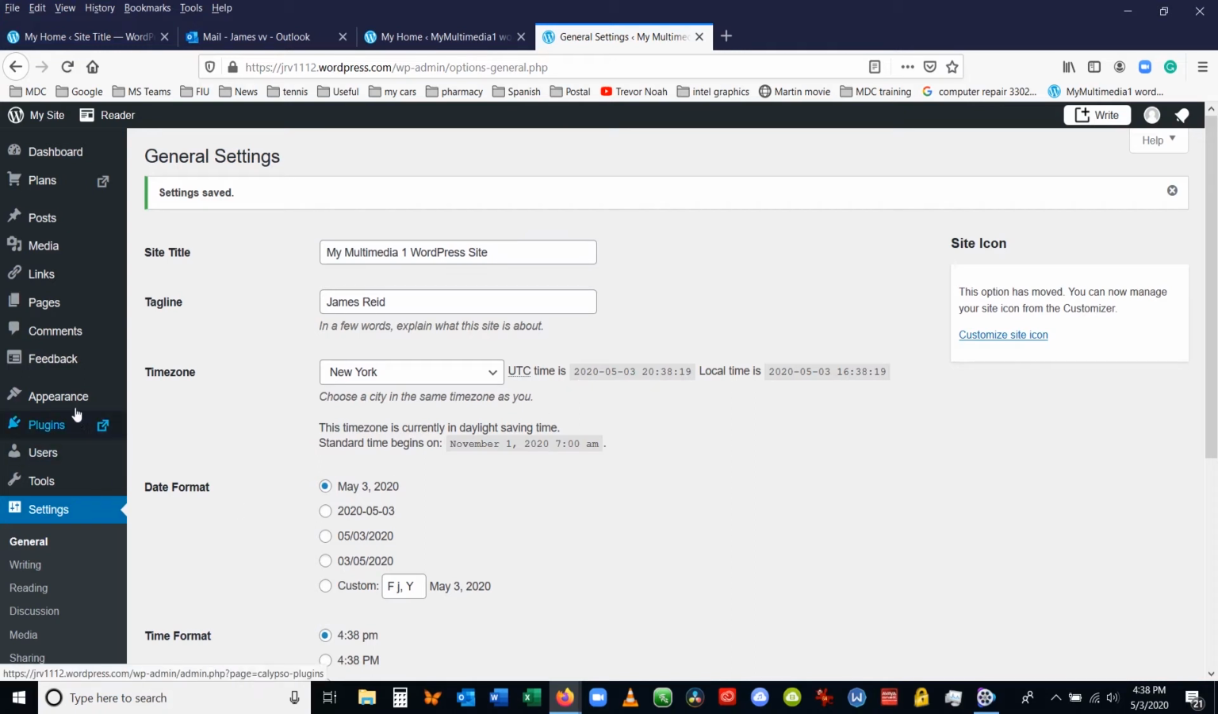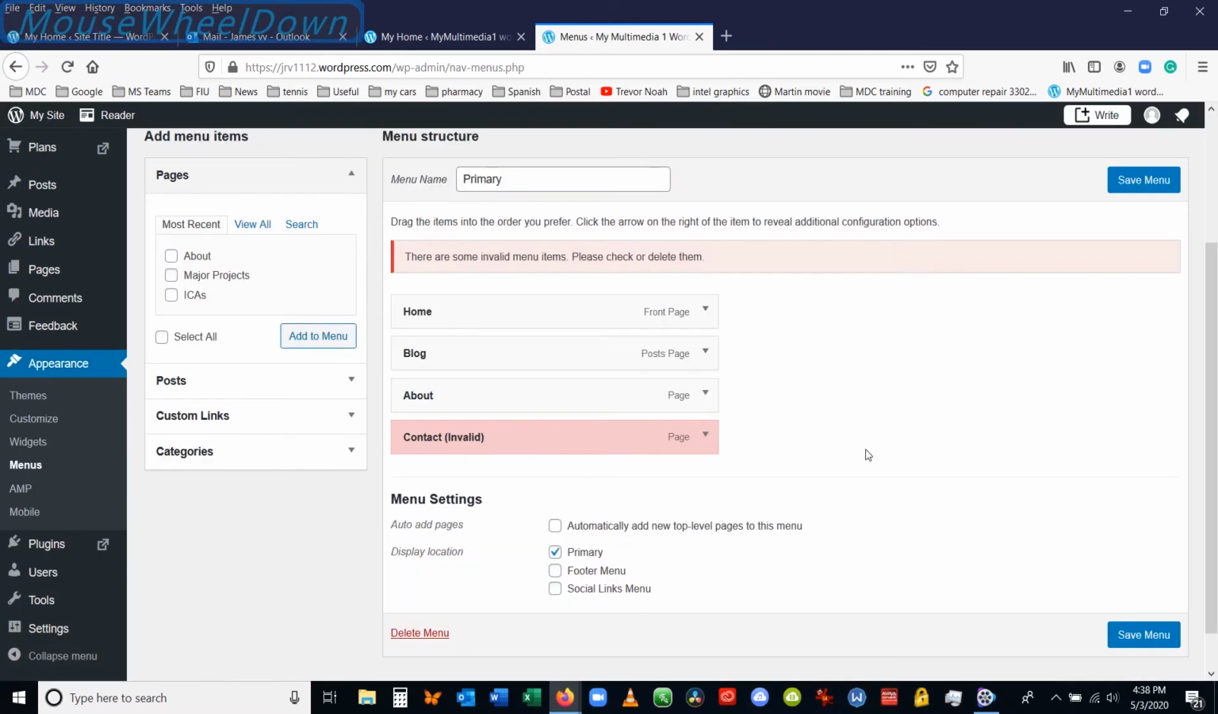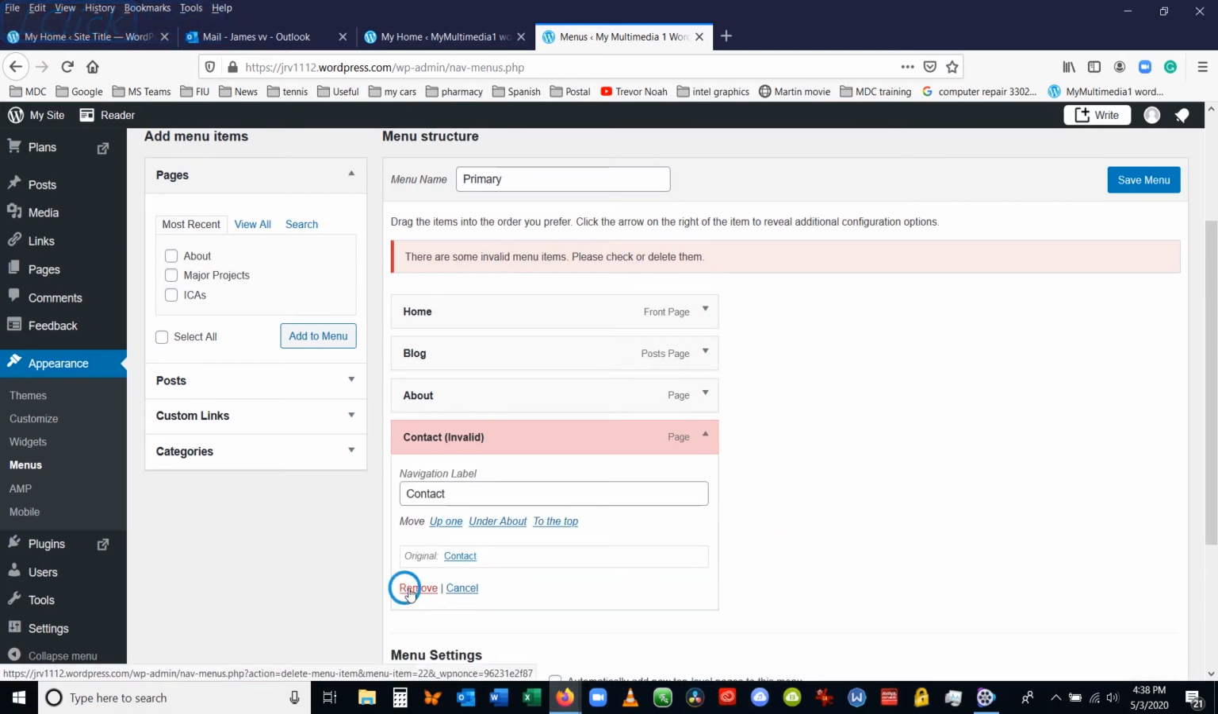Okay, and now we're going to go down here to the menus. So we go to Appearance and Menus. And when we get to menus, notice this is the old contact page. So we're going to get in here and just remove that since we deleted it earlier. That's why it's invalid. So we're just going to remove it.